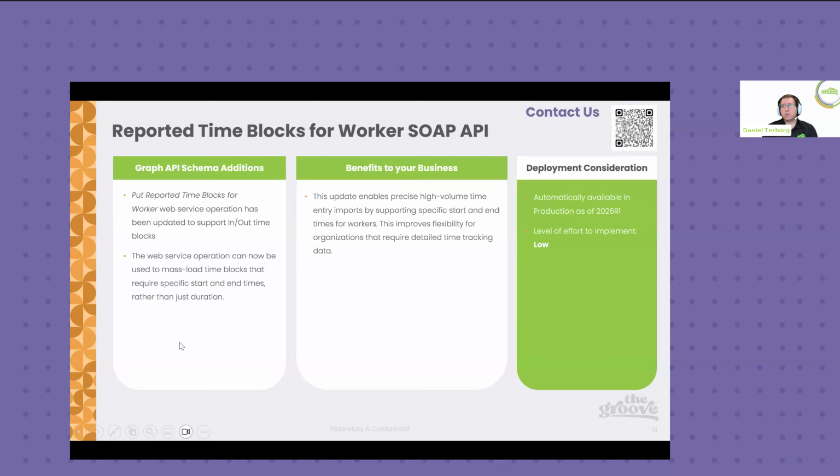This is automatically available. You don't need to do anything to implement. This is going to be already part of the new SOAP API. And yeah, so you can go get it.